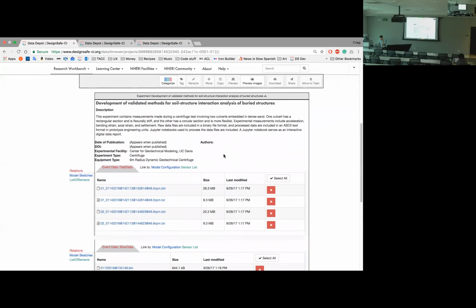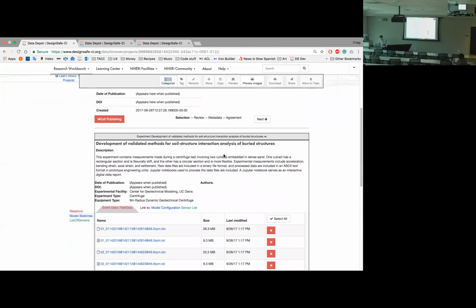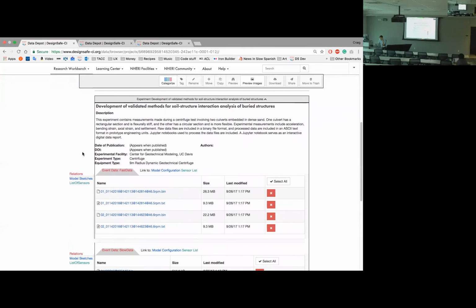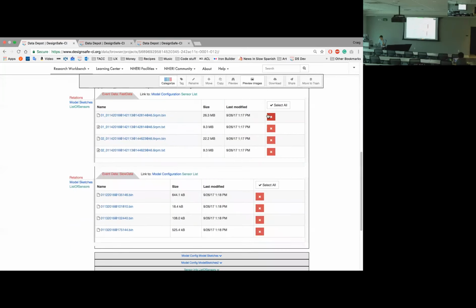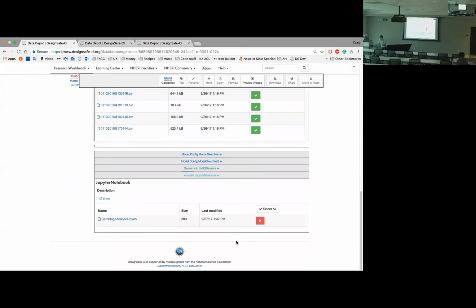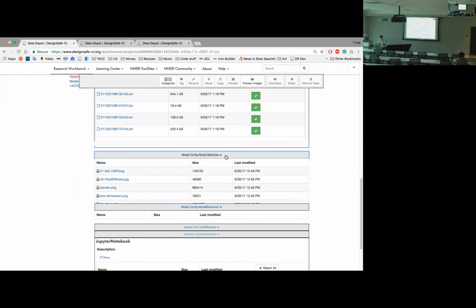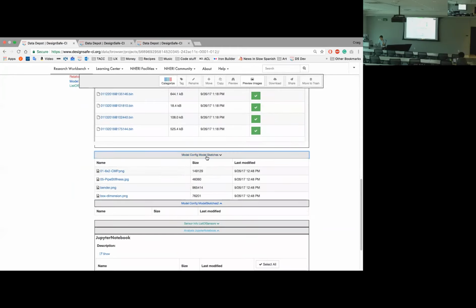We have a wizard to get you through all this. Here I can see the experiment. Nothing is selected for publication right now, as notified by the red X, but I can toggle that to green. So I can select individual files of a certain experiment that I want to publish, or do the entire event category at once. Same down here for the model configuration listings.